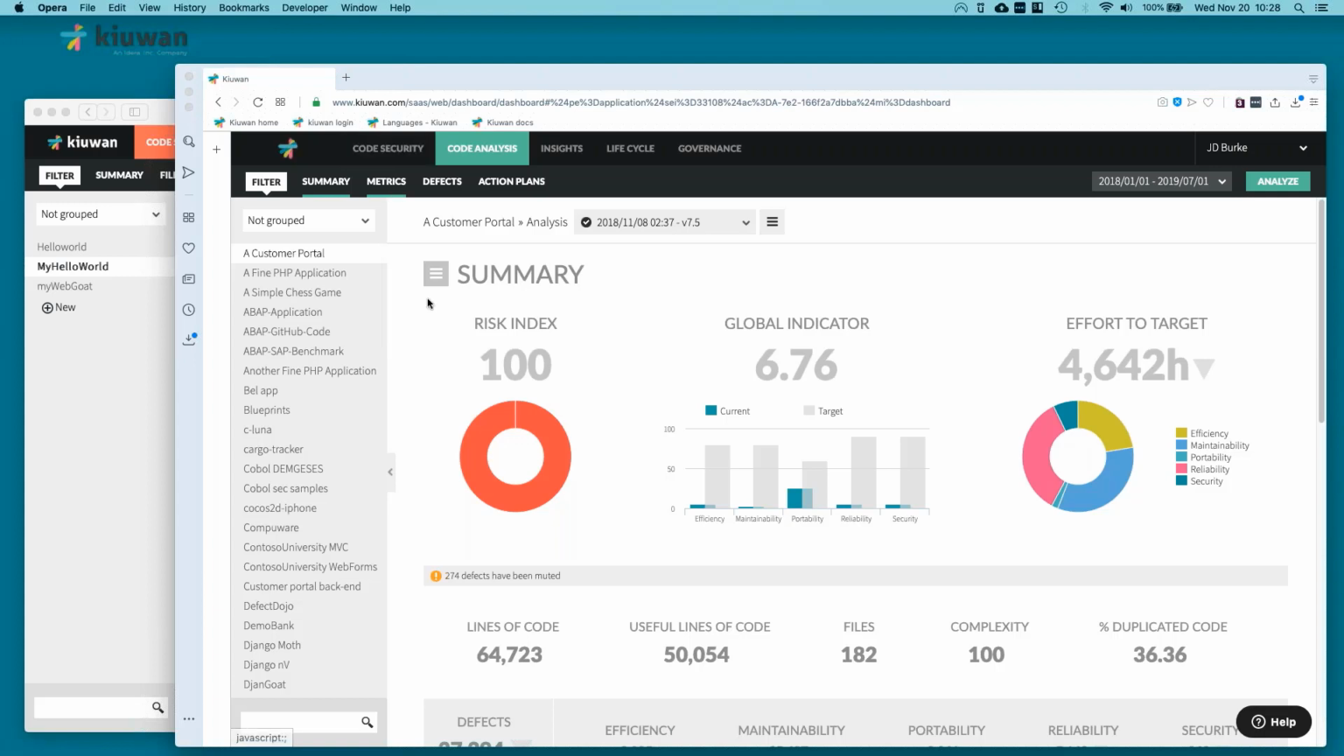You might know these concepts of efficiency, maintainability, portability, reliability, etc. as code complexity, code smells, spaghetti code, code reuse, those kinds of things. Kiuwan analyzes for those features in our code analysis module, but functionally it's very similar to code security.